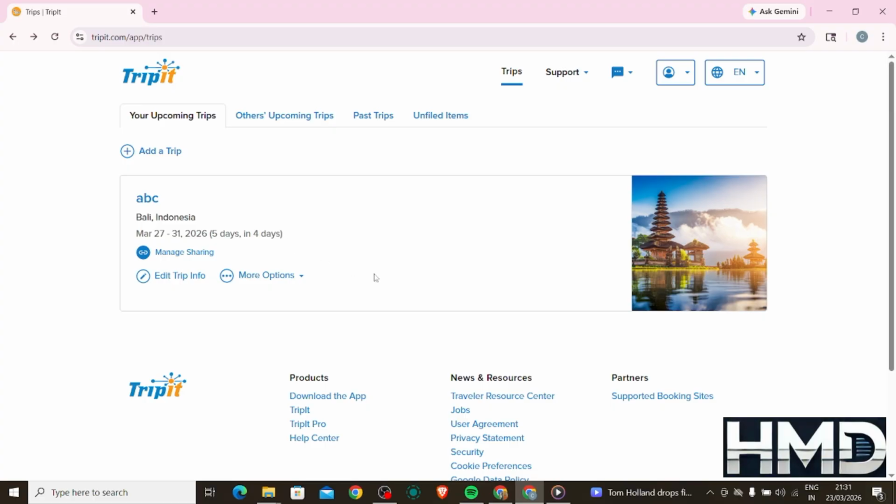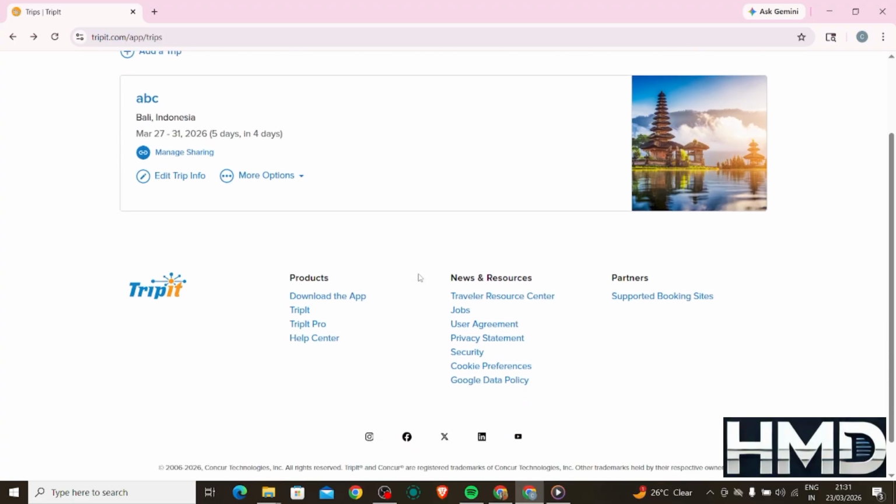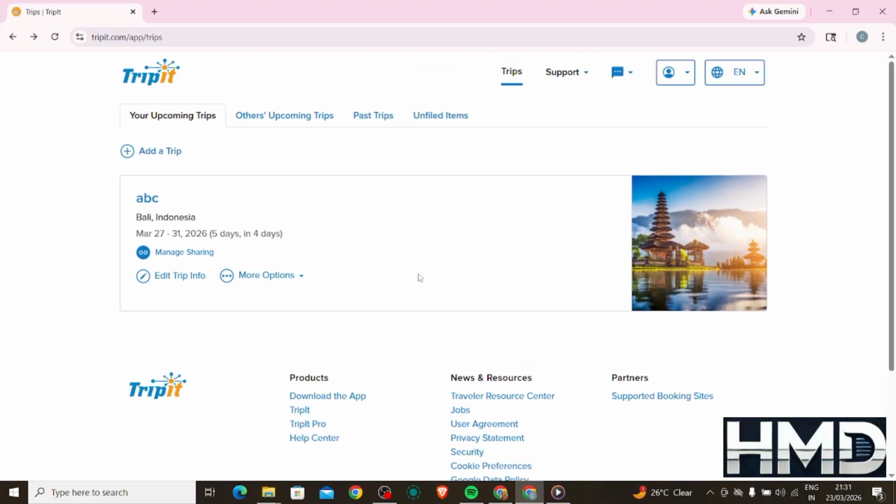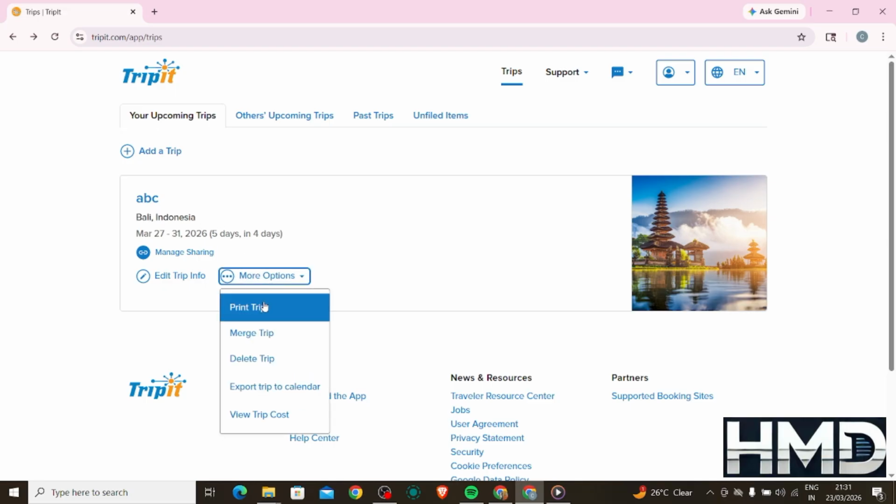After extracting the details, TripIt organizes everything into a clean and easy to read itinerary. It arranges your plans in chronological order, so you can clearly see what's happening on each day of your trip. For example, your flight details will appear first, followed by your hotel check-in, and then any activities or reservations you've made.